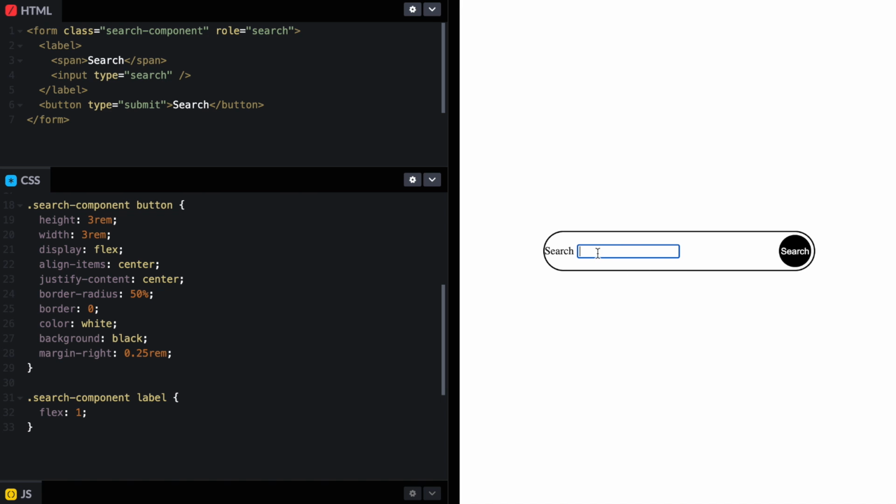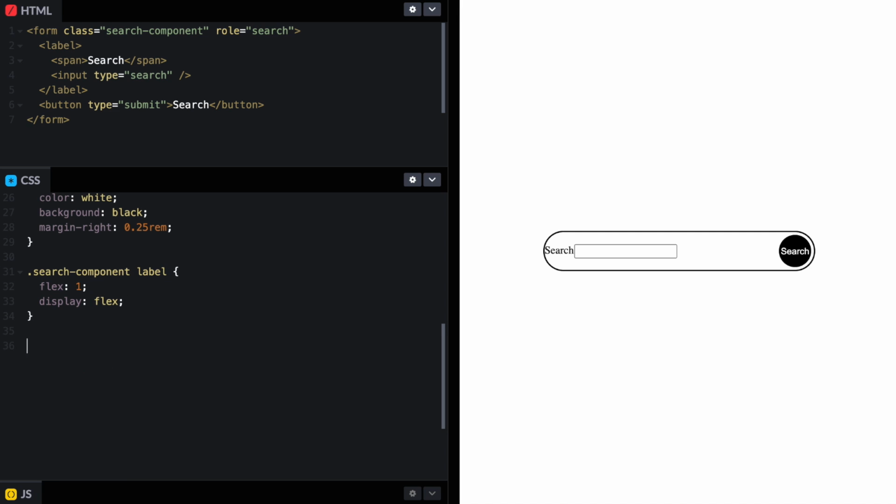But the input is still just a small place. So let's do one thing. We're going to say this has a display of flex. And now the search component, the input in itself is going to have a flex of 1 again. And now you see the input is taking the whole thing. The only problem that we have is the actual label, the text of the label is taking some space, and it's not good. So let's go there now.